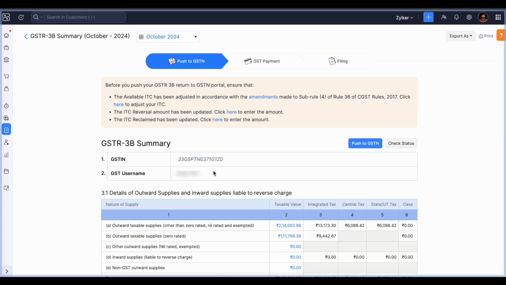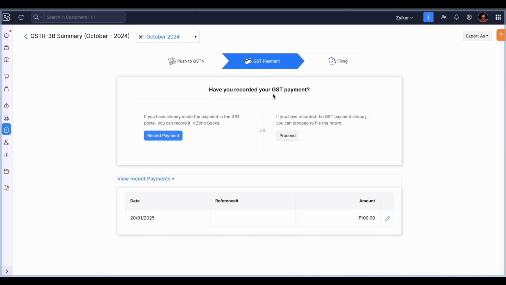Upon validating all those details, if you wish to push this data to the GST portal, click on Push to GSTN. And by clicking on the Check Status button, you can check the status of the transaction pushed. Now, let's move on to the second tab, GST Payment. Here in Zoho Books, you can make the payment directly if you have integrated our partner banks with Zoho Books.